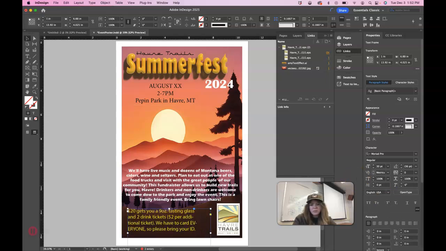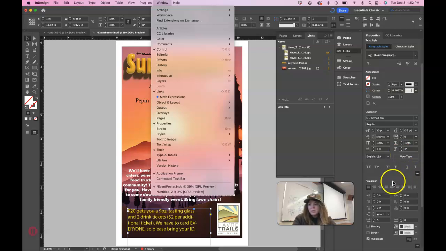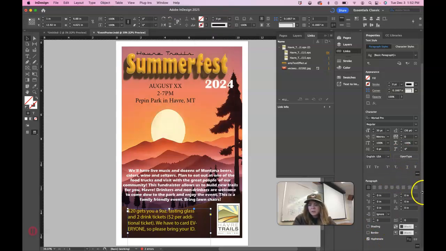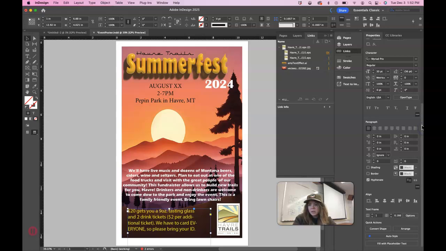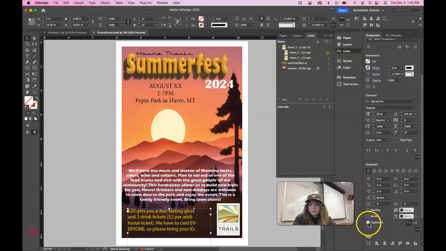And then with these text boxes, they hyphenate, which if you go into your properties panel, if you don't have your properties panel, just go to Window, Properties. But scroll down, there's a hyphenate checkbox. There's actually a scroll here. This bar can be moved up and down. And there's a hyphenate checkbox here that you can check.